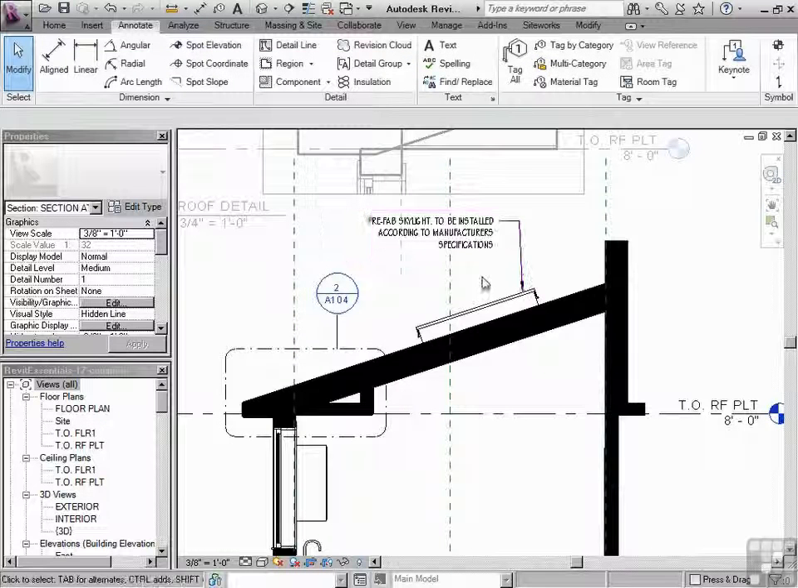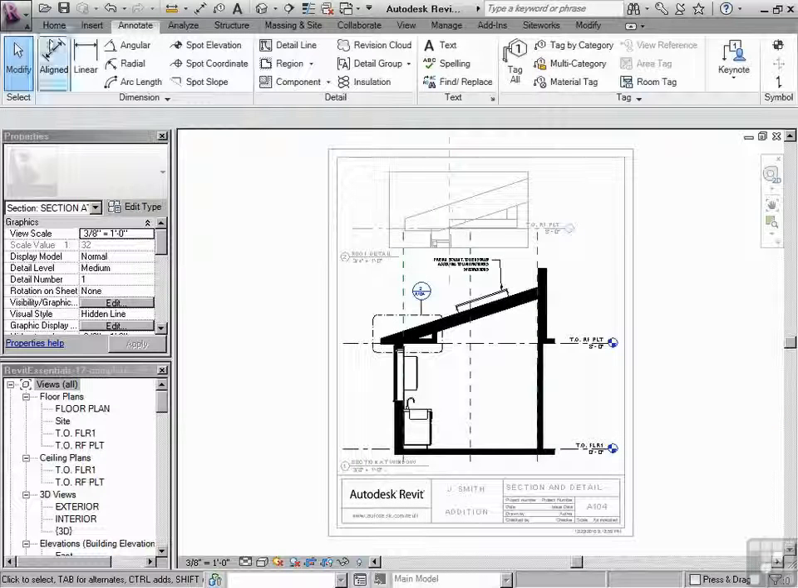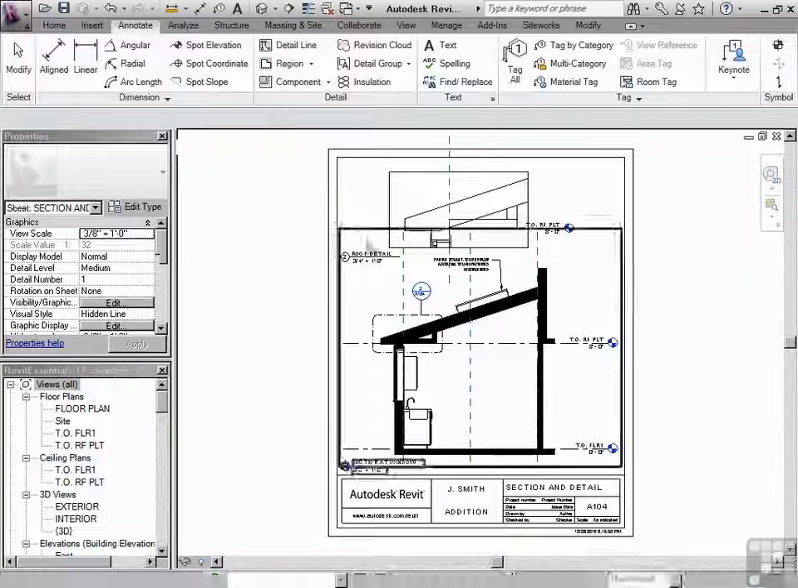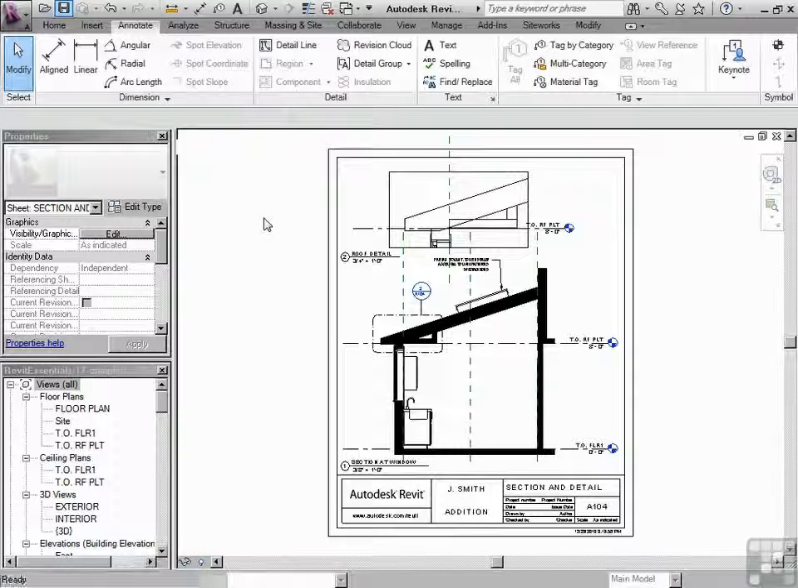Good, so we've made our own text style. We've written some text, changed the leaders. Let's just do a zoom extents. We can get out of that view as well. Let's just right click, deactivate the view, and we'll save what we've done so far.